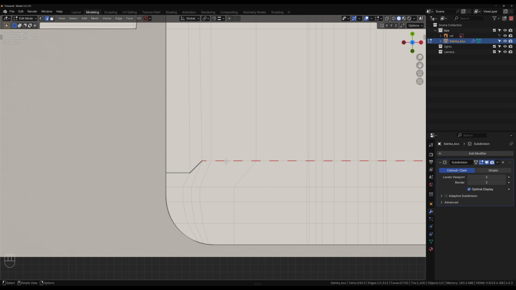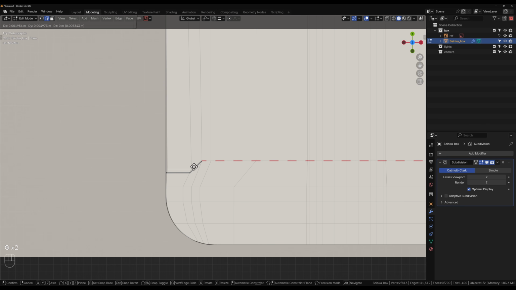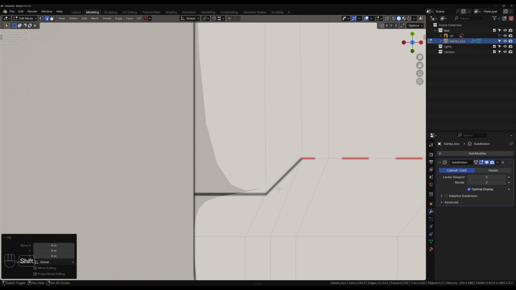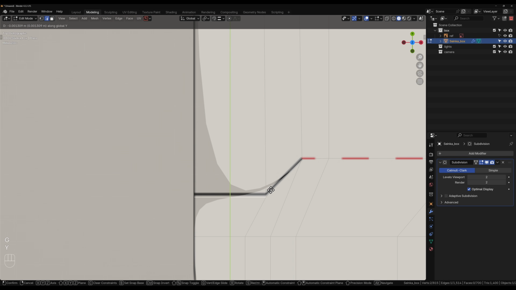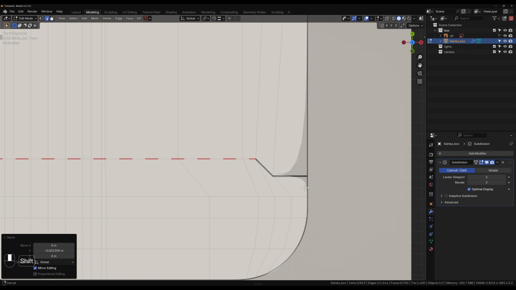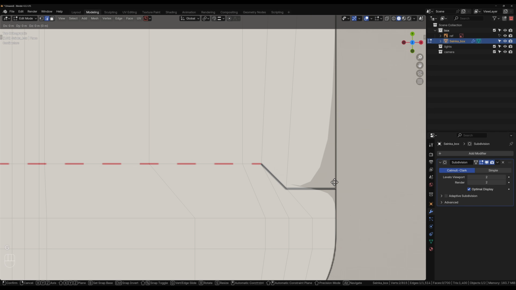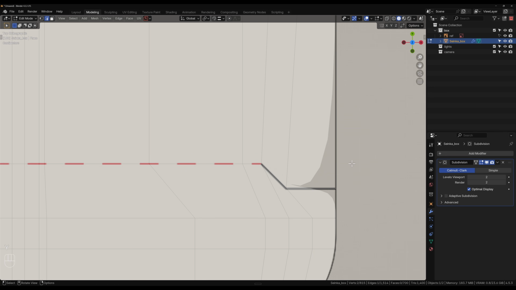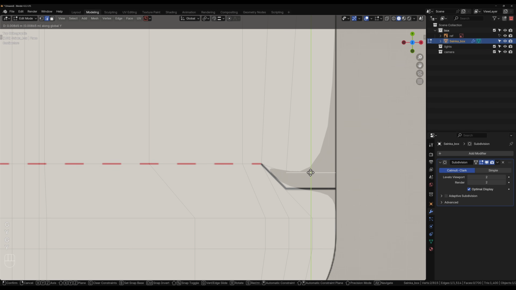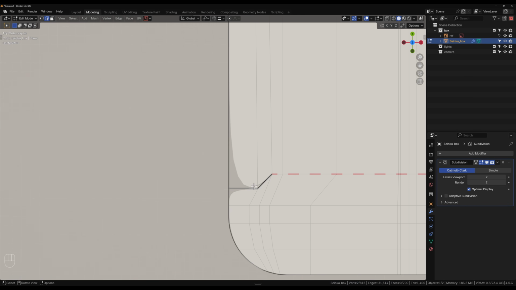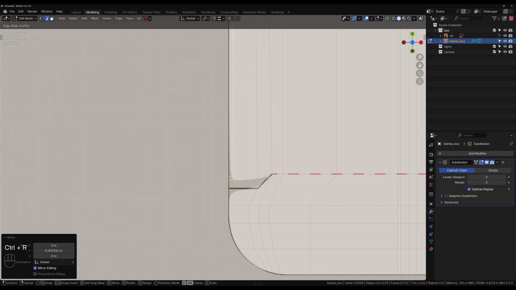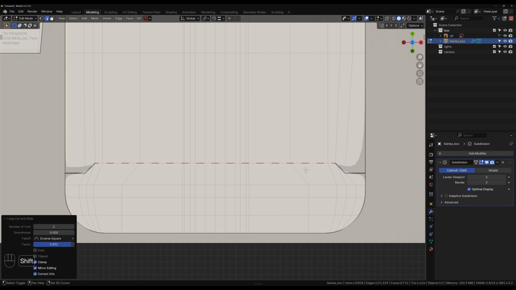So let's rip it before. V, rip. And then we want to separate these, so G Y. Like so. G Y. Let's grab on this side, G Y. Separate. I think what I did was pull these right back last time. Added quite a gap. Now I can go Control R and add in that edge loop there.